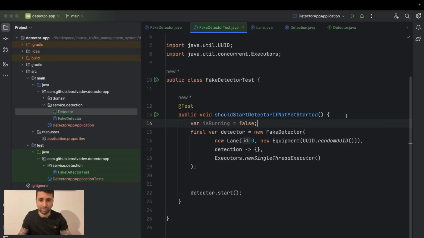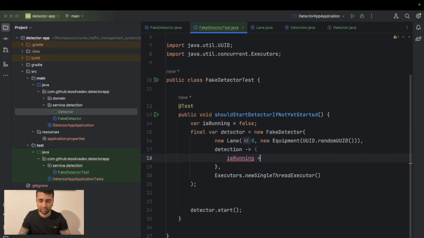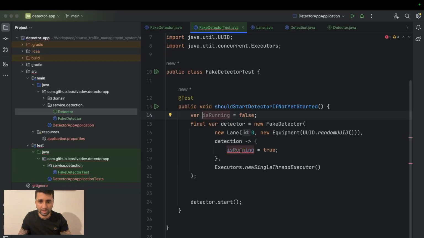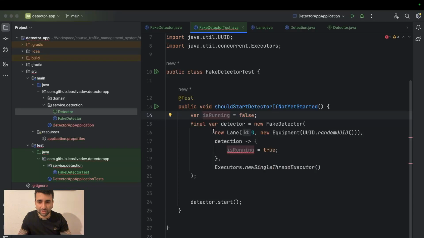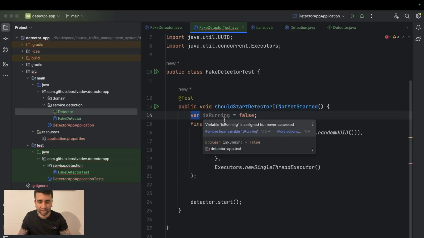We can say it's false. And if we receive something here, what we are going to do is call isRunning equals true. That's something we could do, for example. Why is this not? It should be final. Yeah, okay, got it. Yeah, we could use an atomic value, AtomicBoolean, for example, if you want.